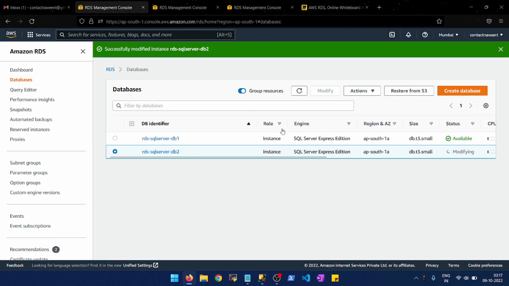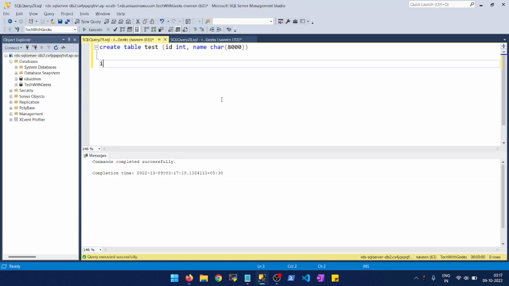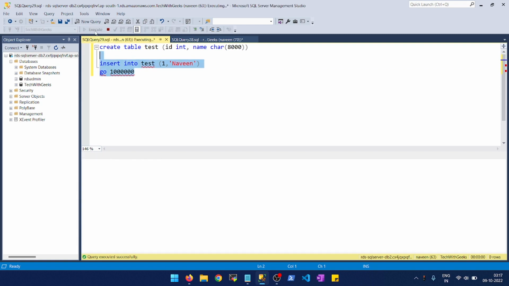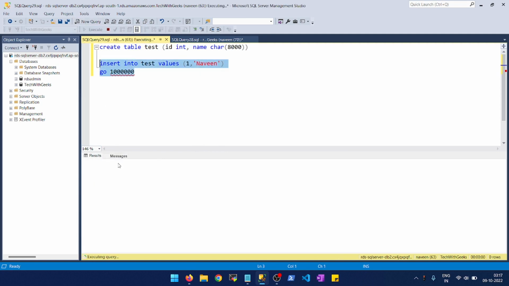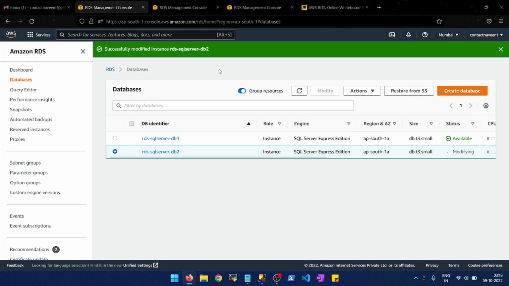Let's quickly check if this is done. Okay, now I'll just say insert into test. It's just some dummy data which we are inserting. I'll just do it in a loop so that it runs for some time while we are doing other things. Wait, there is a typo. My bad. This should go. Okay, that is going on.